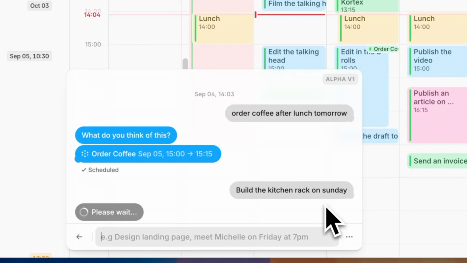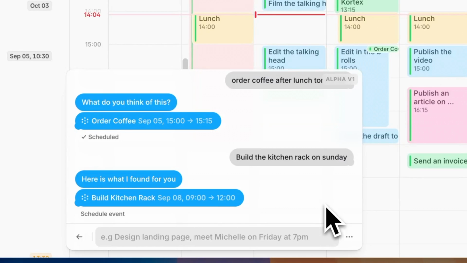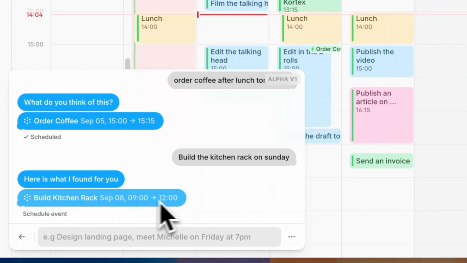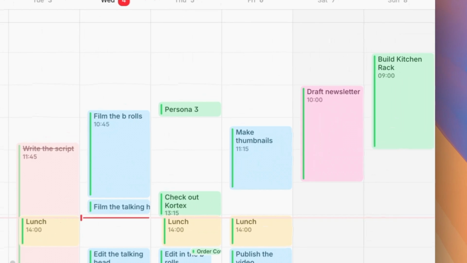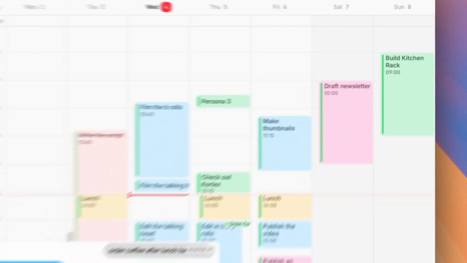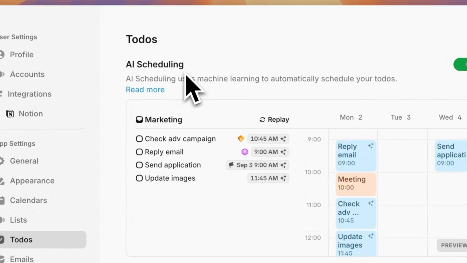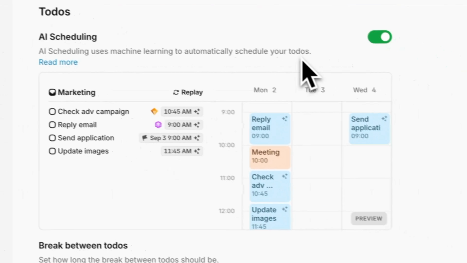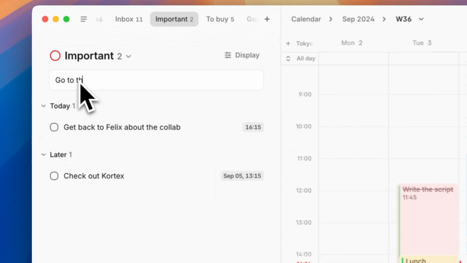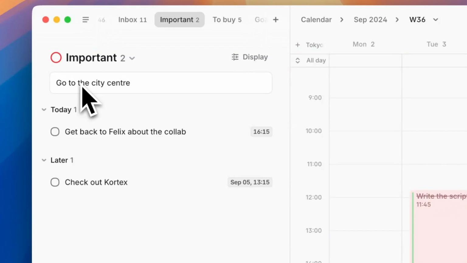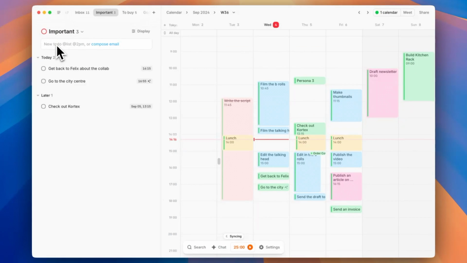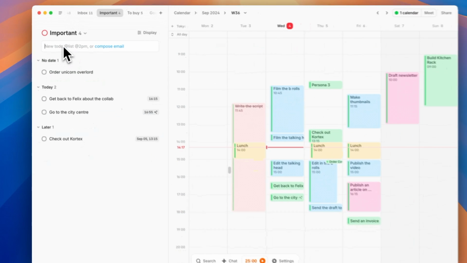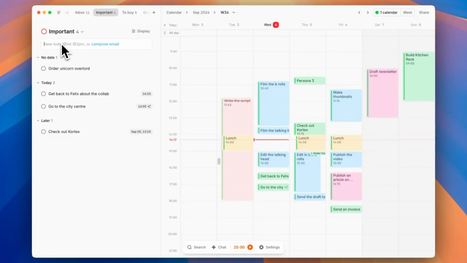Or you could say build a kitchen rack on Sunday and it seems to know it can take hours to complete, so it automatically sets the duration to 3 hours. Considering it's still in alpha, it's okay, I think. The other AI feature is as useful. It's AI scheduling, where AI finds an optimal time for your tasks and automatically schedules them. Of course, it's not always quite optimal, but what it really helps is to prevent some tasks from getting forgotten. By having them automatically scheduled, I don't need to worry about remembering to do them because they're on my calendar already.